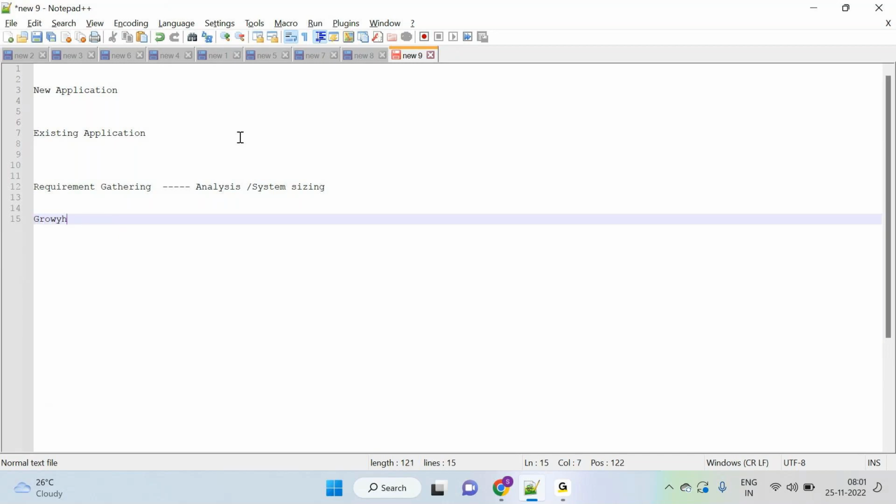They'll think about growth rate. Growth rate means what? Currently, how many users can come to your application? In the future, how many users can come to your application? Over a period of time, how many users will come to your application?